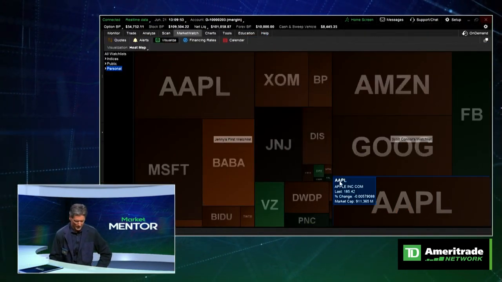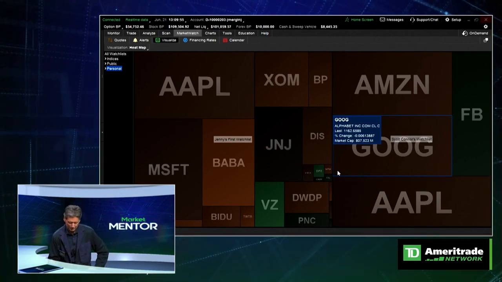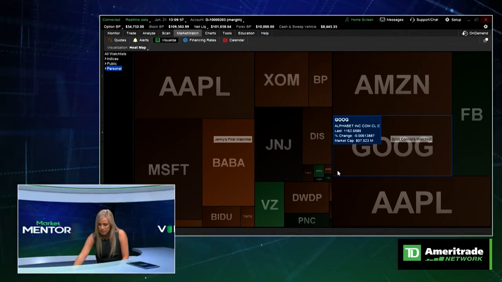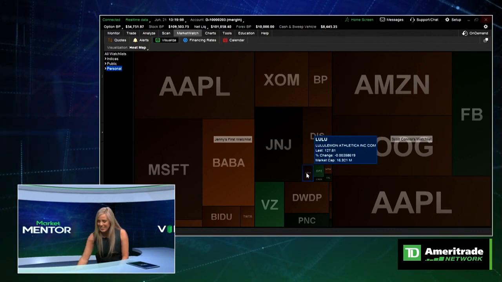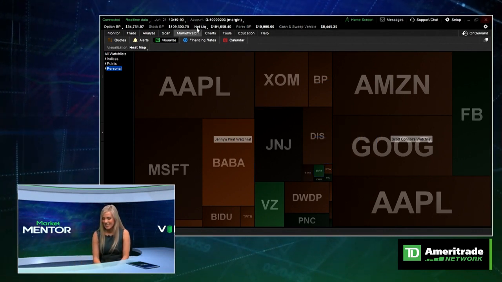Let's hide the left side bar. And do you see Lululemon in there? It would fall in the consumer discretionary. They're right here. They're little. They are little. Now that's one way. Now remember the second way?